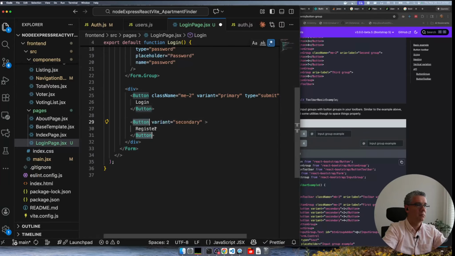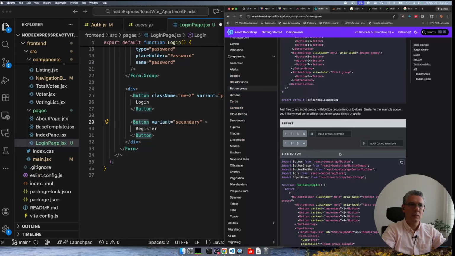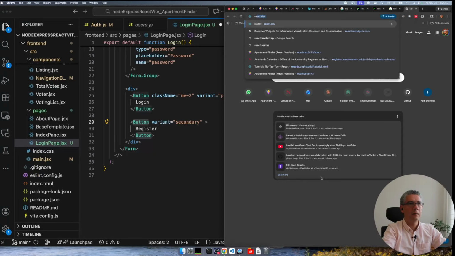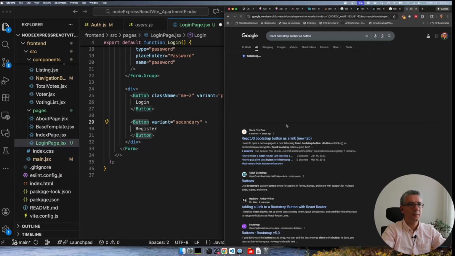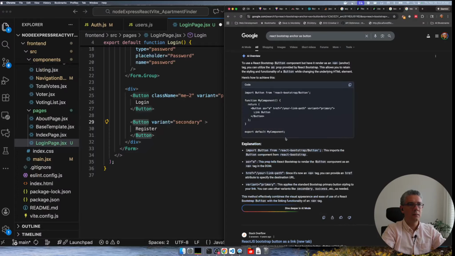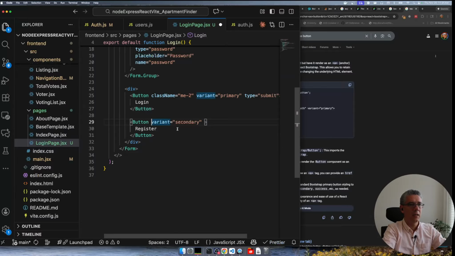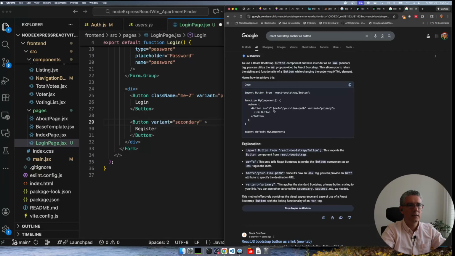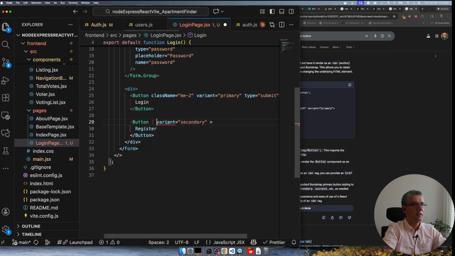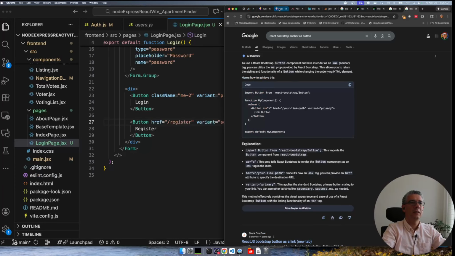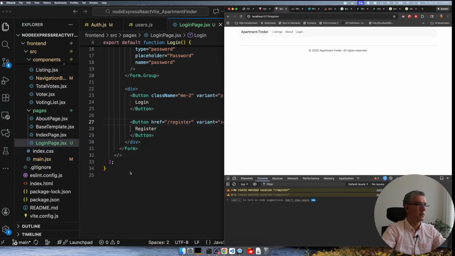So basically, I guess I can do this one. How do you do that in here? React Bootstrap, Anchor as button. Oh, so I can just do href. Thank you. Perfect. I like that as an a. So basically what I want to do in here is have an href that takes me to /register. Okay. So this one in here takes me to register, which doesn't exist.